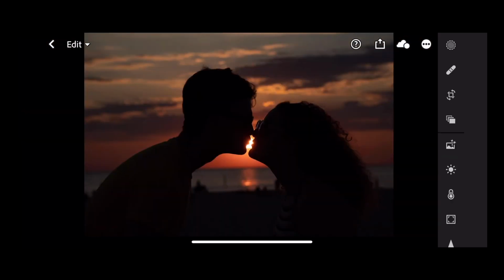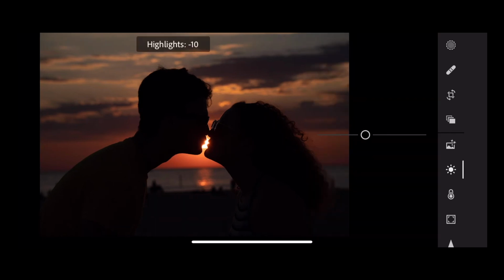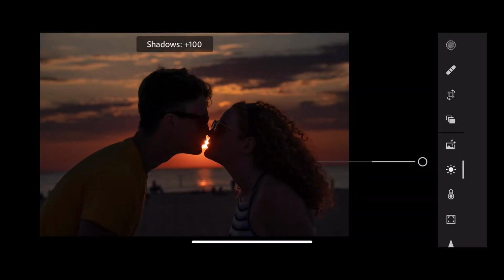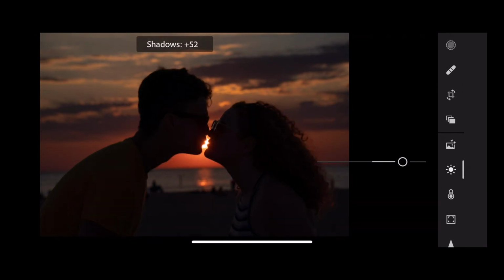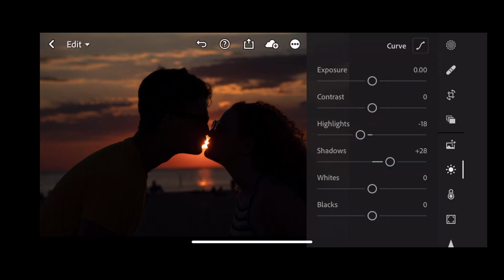Let's do this one. Again, we'll start from scratch. Start with our light, pull the highlights down just a tad, and we don't want to increase the shadows here because we want the two people in complete silhouette. So let's double click and you can reset the shadows back to 0.